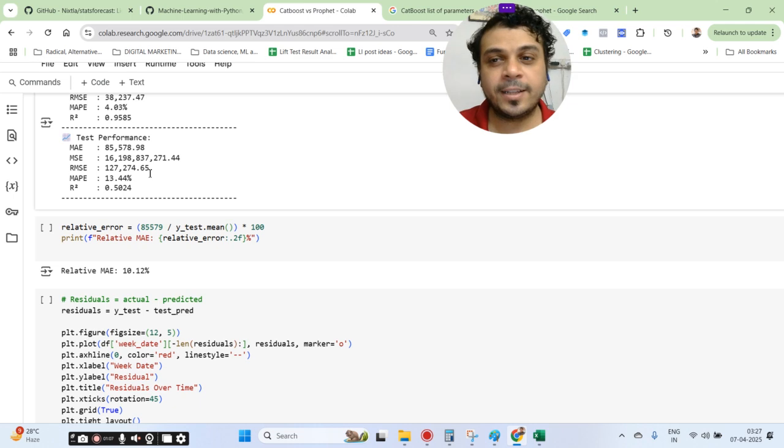So R square is what shows how much the model has been able to explain the variance in the target variable using everything that we have provided into the model. So maybe adding more features.